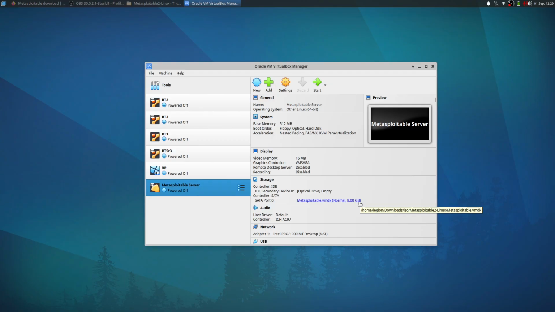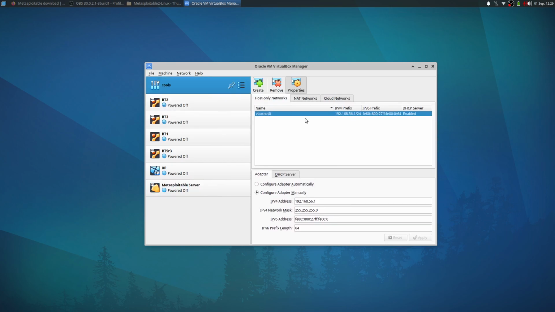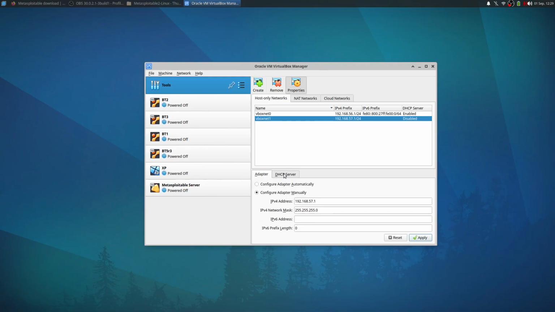Unless you want to, of course, be able to perform penetration testing, then you will want to do something else. You want to go to File, Tools, Network Manager, and you want to click Create to create a host-only network. As you can see, host-only network. So you can then select enable the DHCP server and all that stuff. I've already done it, so you don't have to worry about it. So you can just delete that one. I've already done it here, so it works.